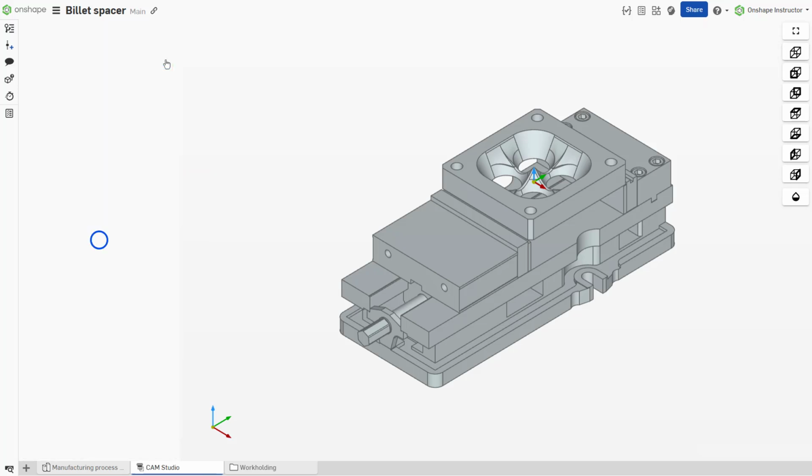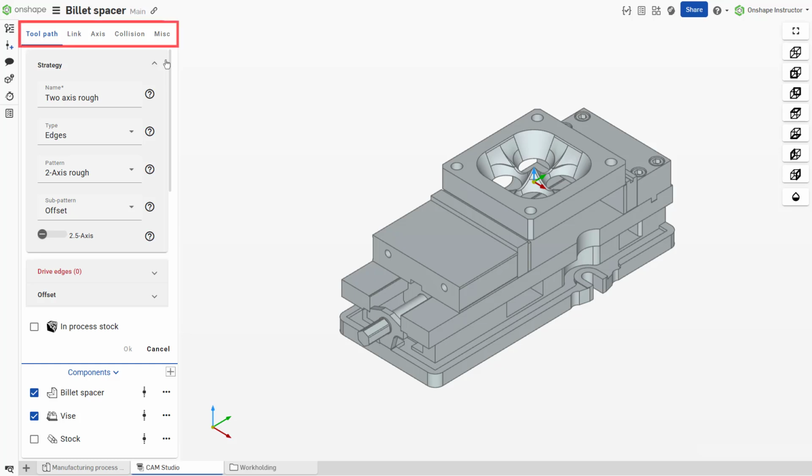Click Create Toolpath. The toolpath panel includes tabs for toolpath, link, axis, collision, and MISC for miscellaneous options. The toolpath tab is where the strategy is defined. The name field generates automatically based on the type selected, but can be overridden with a custom value. If the strategy type is changed, a custom name will persist.